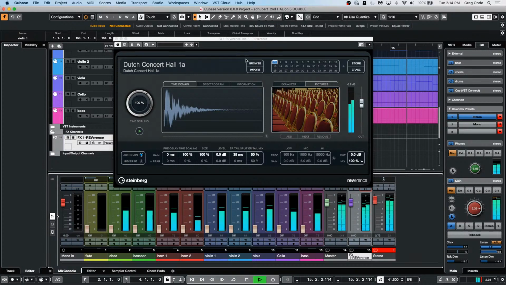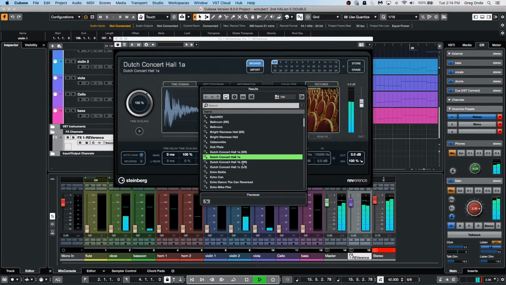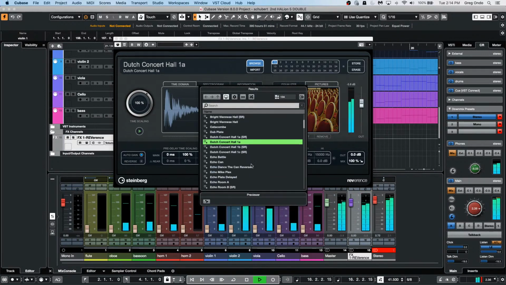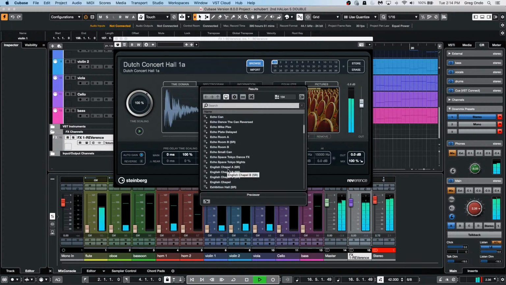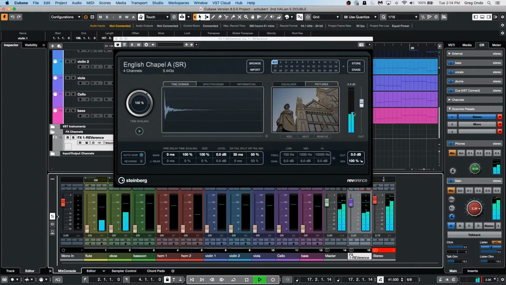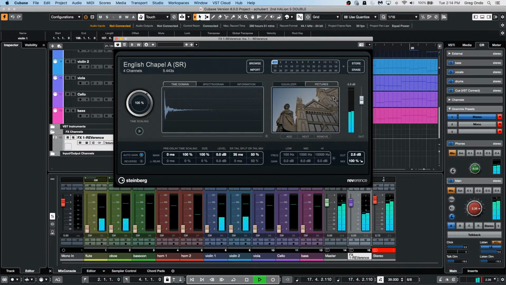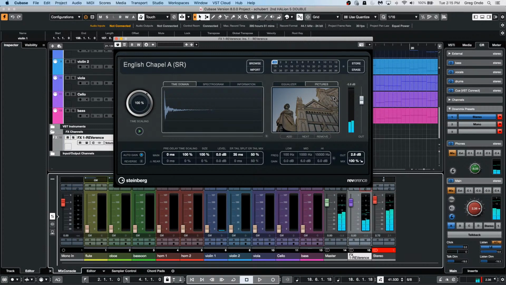So again, these are the actual rooms that have been sampled. So let's say an English chapel. It's very easy to get that cohesion when you're trying to mimic a real orchestra, again using the convolution reverb coupled with the different articulations.